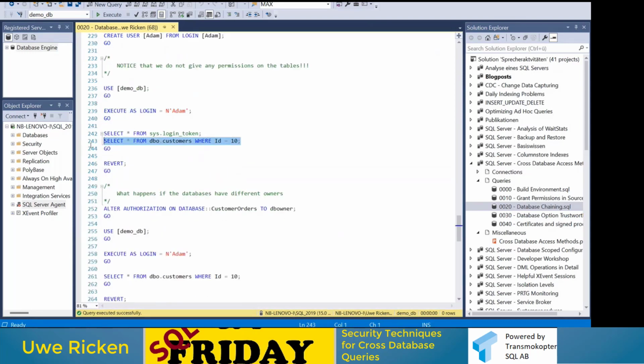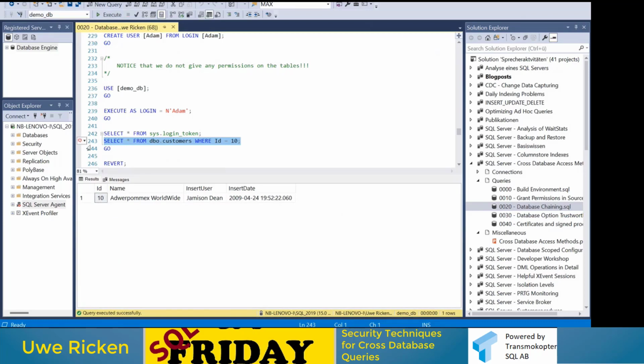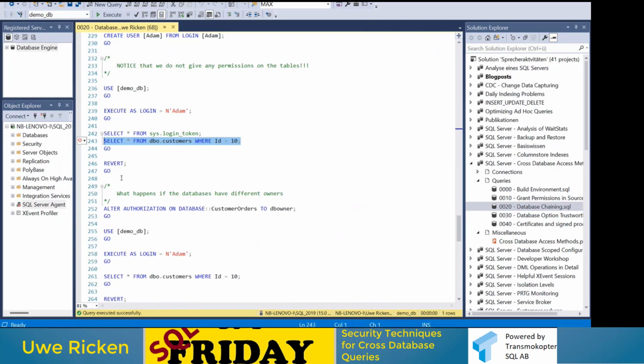Execute as login, and I say, please give me the record with the ID number 10, and you see it's working. And the reason it is working is that now SQL Server checks the owners of the object and builds a chain from this and says, well, the synonym is owned by the DBO, the databases both have the same owners, and the object in the target database is also owned by the DBO, and now it's allowed to access it.